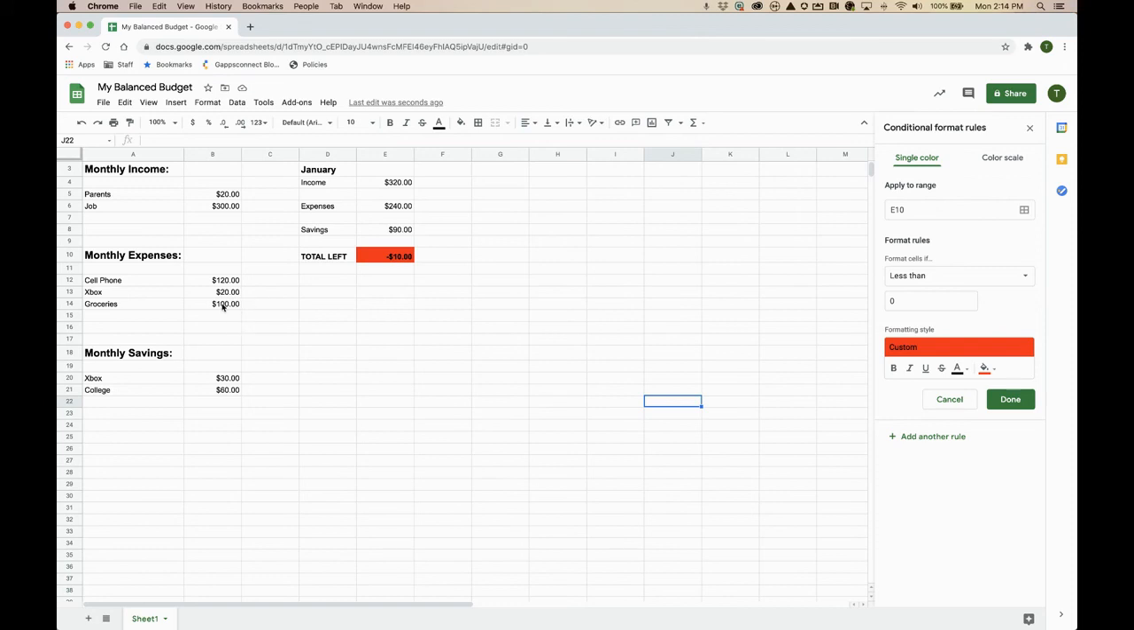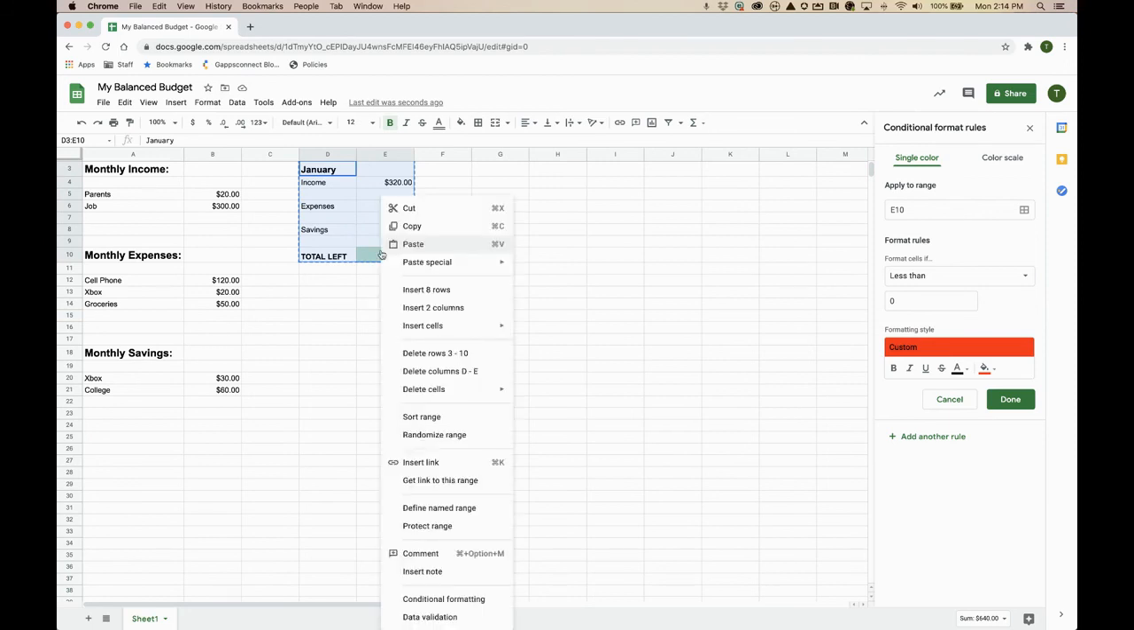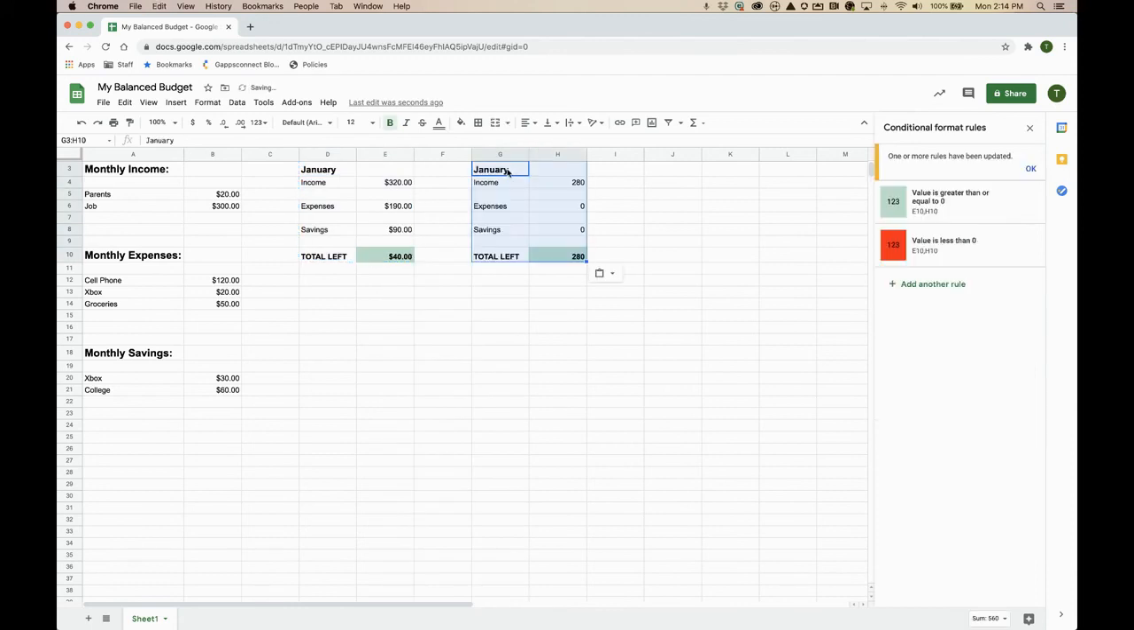So of course I can change this. Wow, I can't spend $100. This is where you can now manage your expectations. Maybe I'm only going to spend $50. And now you're left with $40 per month. What's really nice with spreadsheets is you can actually copy this. So again, right click, copy, Control C or Command C, and then paste. And now you can change this to, let's say, February, and you can see that it carries over.